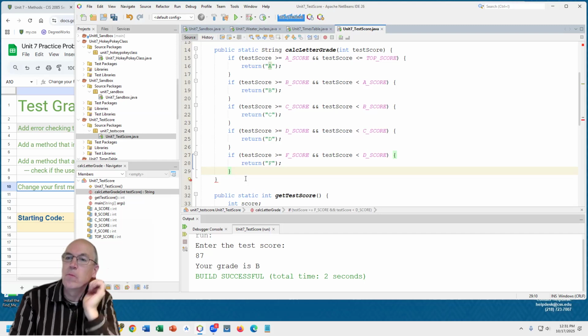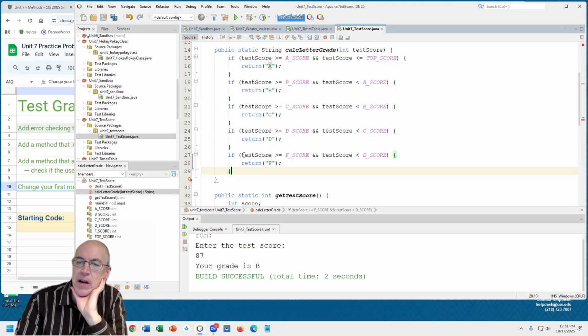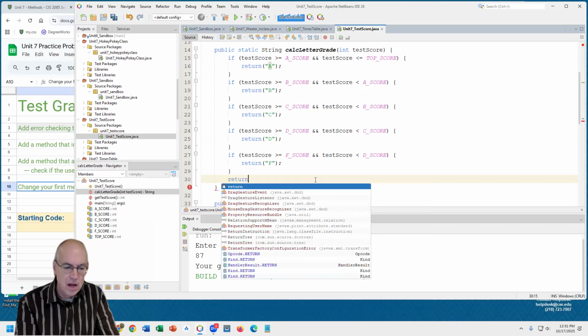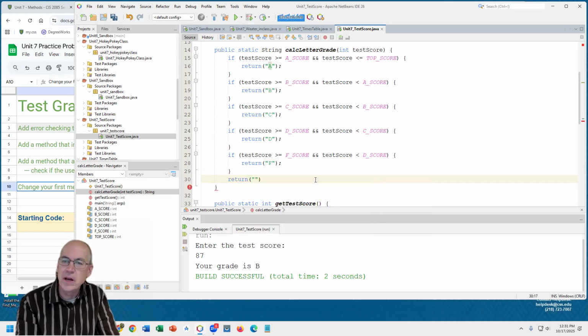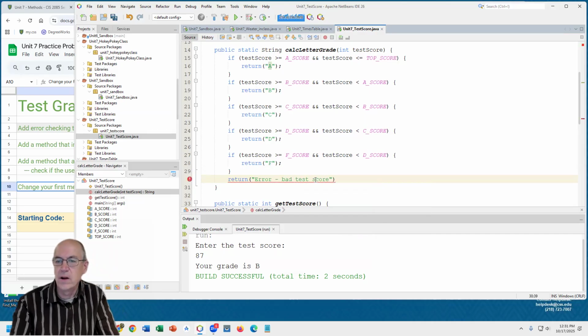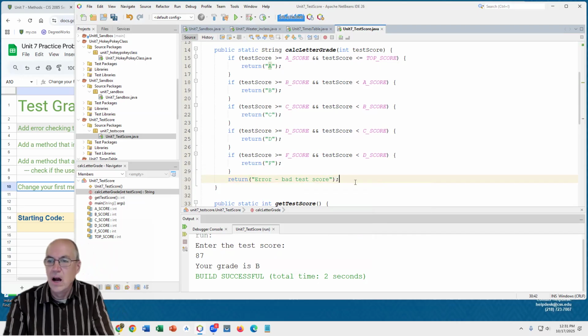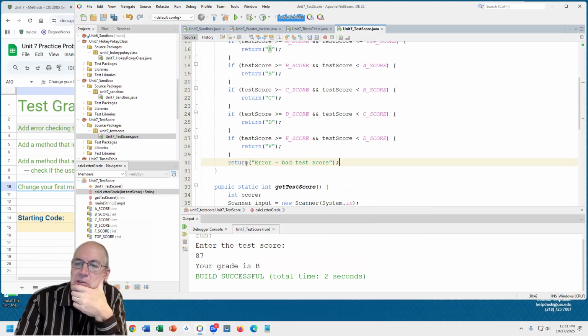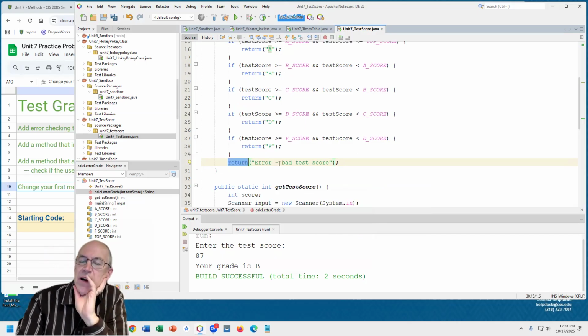Now the computer requires you to always have a return statement, and it's not quite sure if you always return here. So it's going to want one more return here. And if we get down here, this is going to be an error. Bad test score. If we get down there, something's wrong. It wasn't any of our legal test scores. So I'm going to have the default return at the very end to say that.